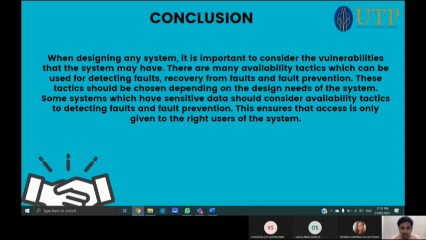Some systems which have sensitive data should consider availability tactics for detecting faults and fault prevention. This ensures that access is only given to the right users of the system.